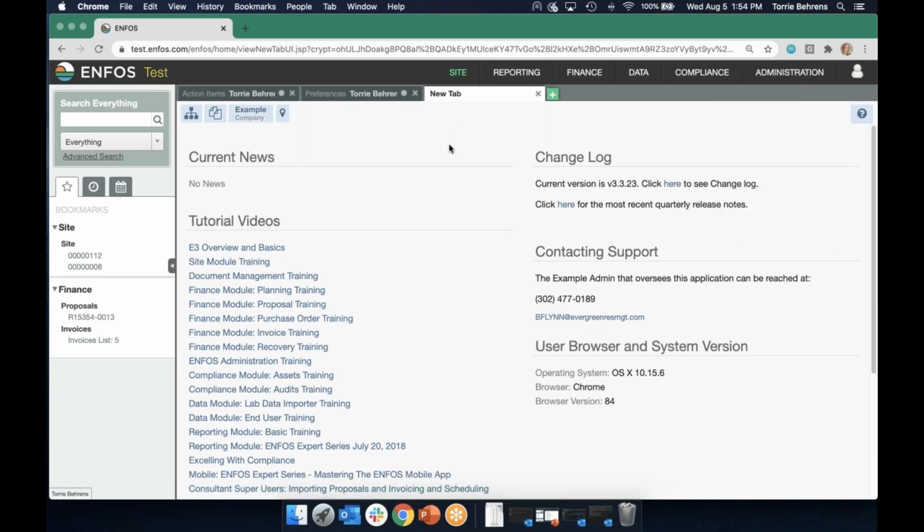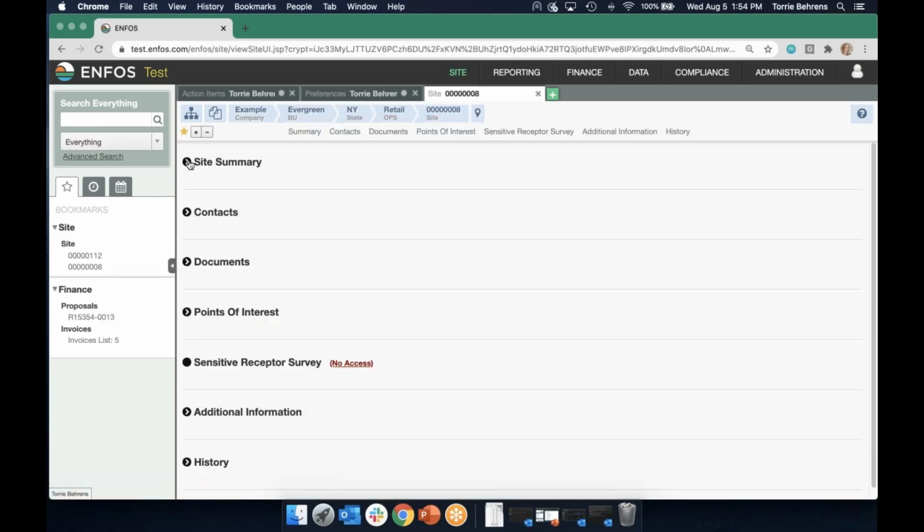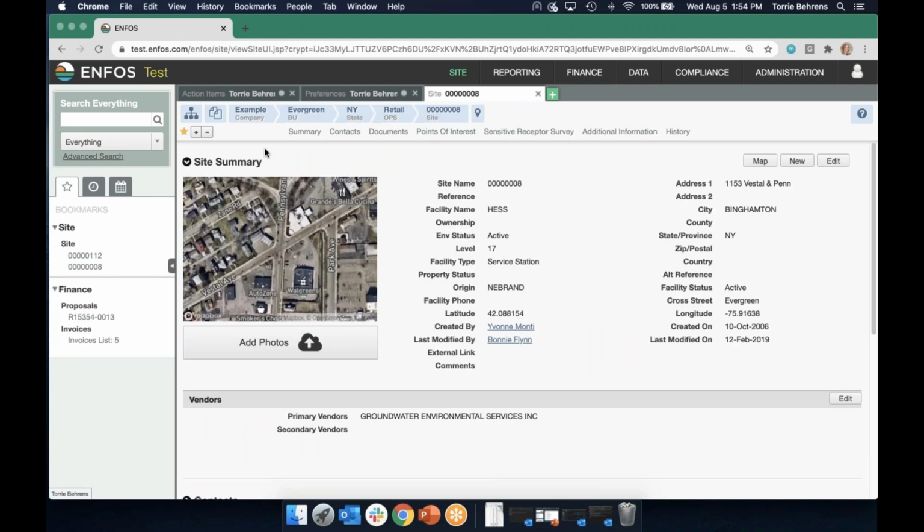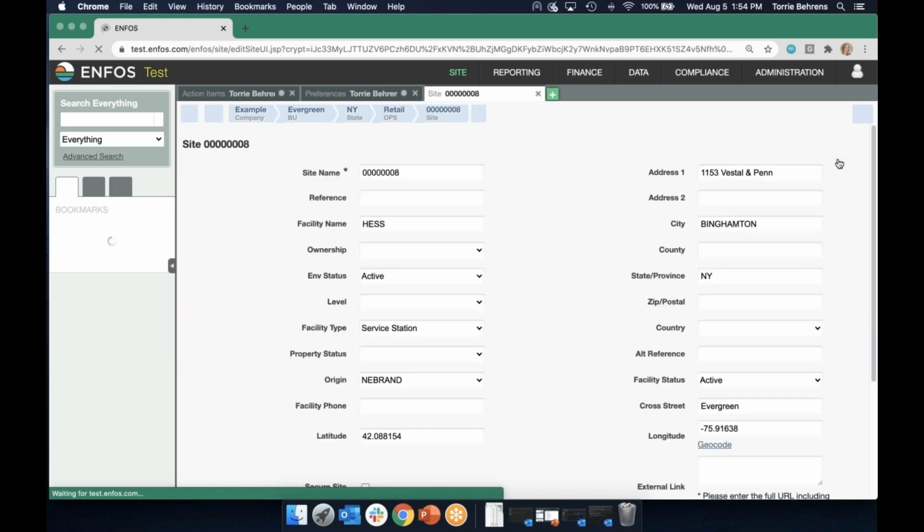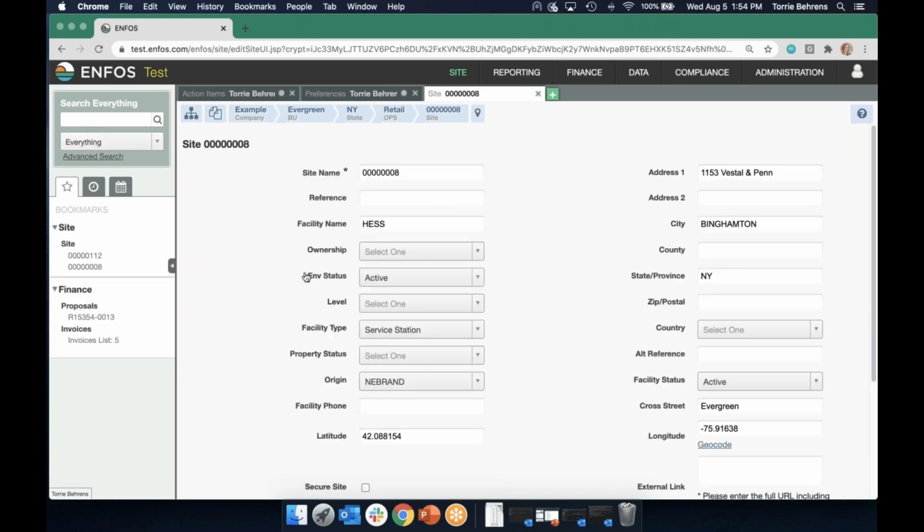Sure. I'm going to use my bookmarks and navigate to one of my sites, this one. In the site summary module, I can click edit. And I have this environmental status column. When I use that drop-down menu, you can see I have 4 options, and really I even have a 5th option for nothing entered. But you may have different options based off of your client settings and configuration.